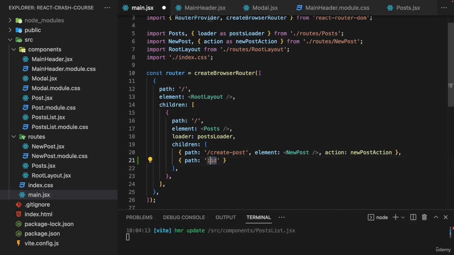I'll pick just ID. We can also add a slash here to make this an absolute path, or omit the slash to make it a relative path simply appended after the path of the parent route. We could have done the same thing for create post. That's up to you. Here I'll stick to absolute paths, but that's not required. So that's how we set up a dynamic route, as it's called, with a dynamic path parameter.